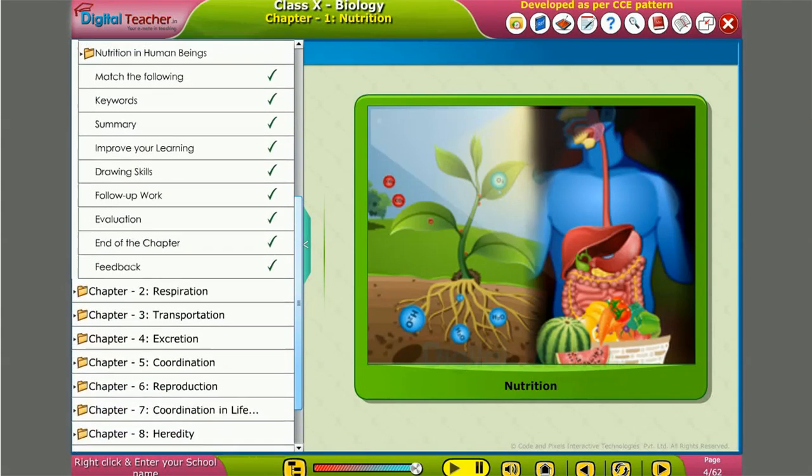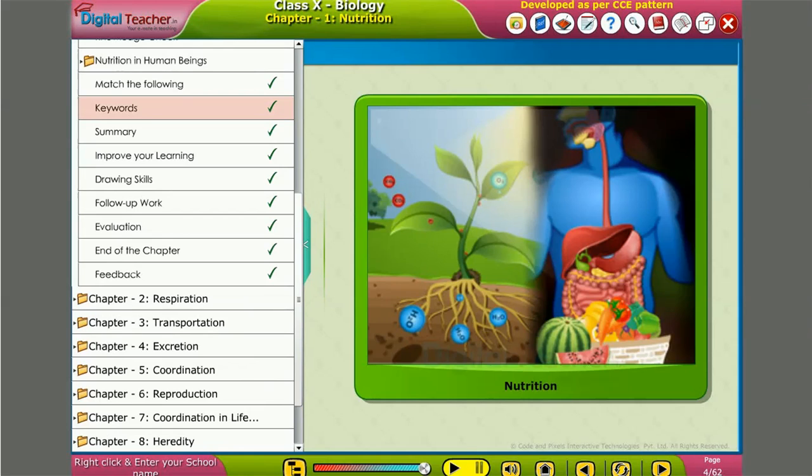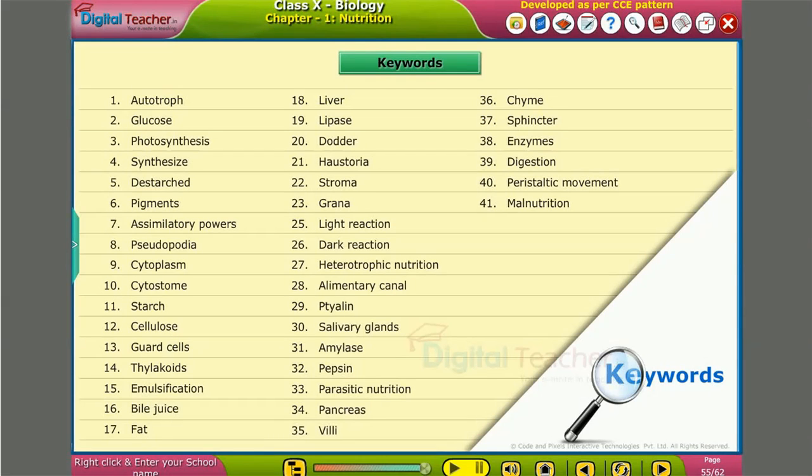Now if you see at the end, we have keywords. So what are keywords? Keywords are all the words which are used in this chapter, placed under one page. Here you will have every keyword which is used in this chapter. There are 41 keywords used in this chapter, and if you go through these before your exam, you'll be more benefited by these keywords, and you won't make mistakes again and again.